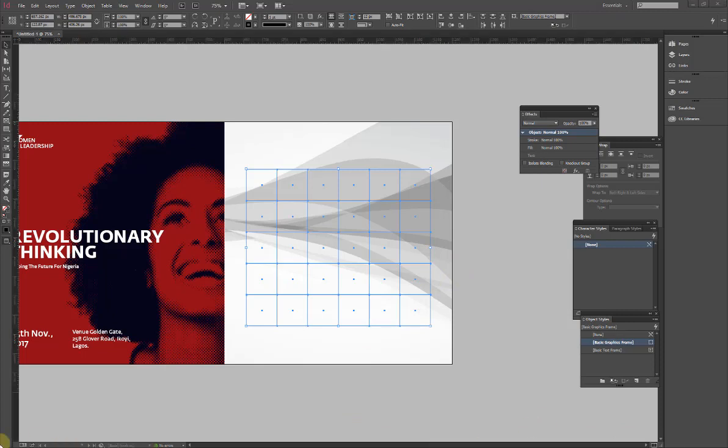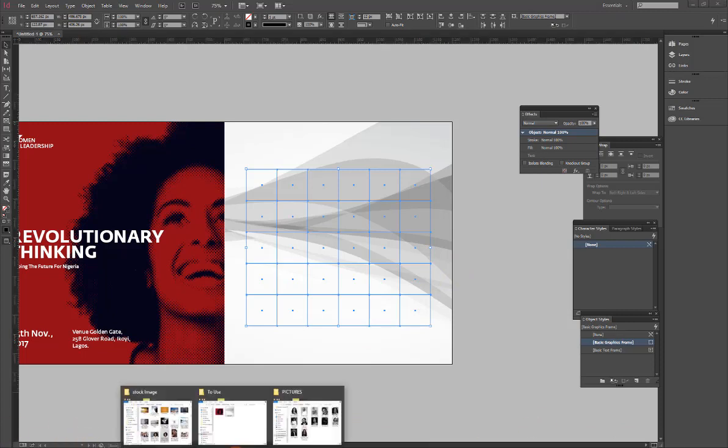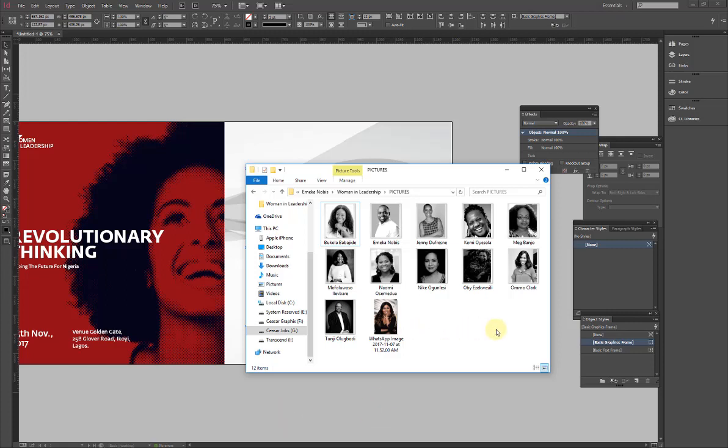Okay, so these are the images. So I'm going to select everything. And then we have how many images there? We have 12 images. All right. So we need to put the 12 images in those boxes.